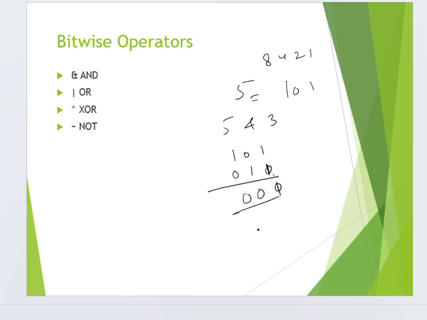When we try with the OR, 5 is 1, 0, 1, and 3 is represented using 0, 1, 1. For OR, if any one is 1 the output is true. So this is true, this is true, and this is true. So we should get the answer as 7.